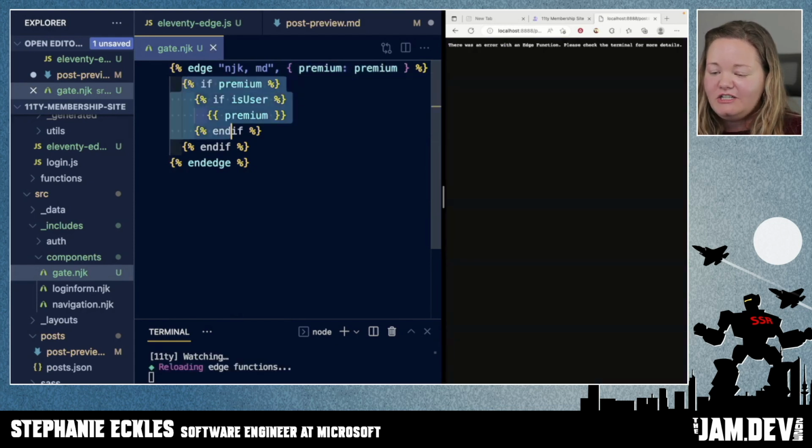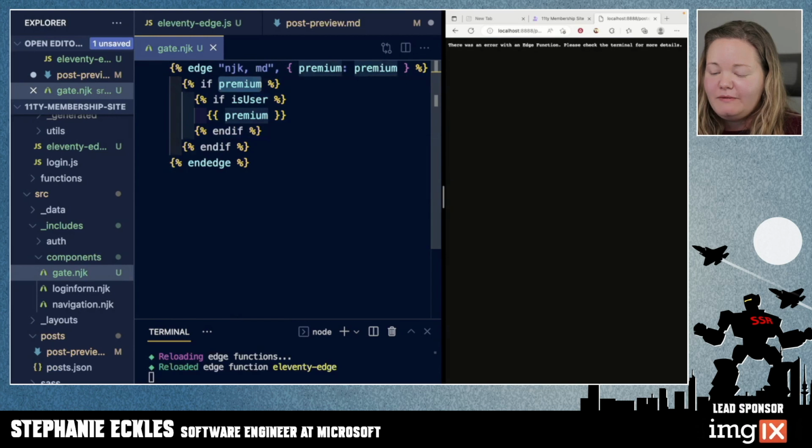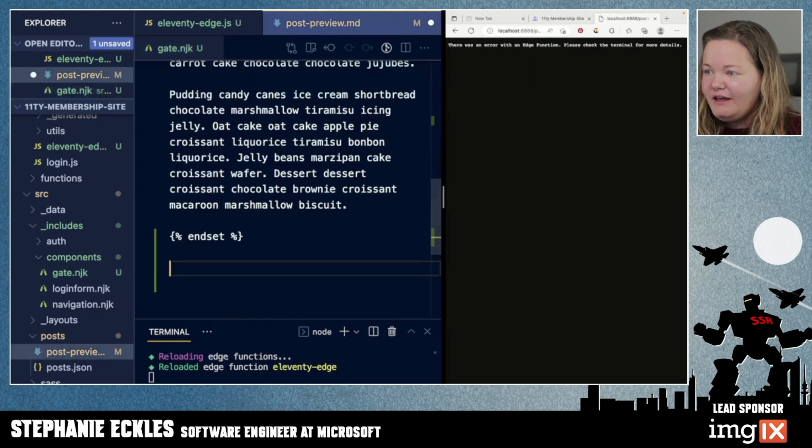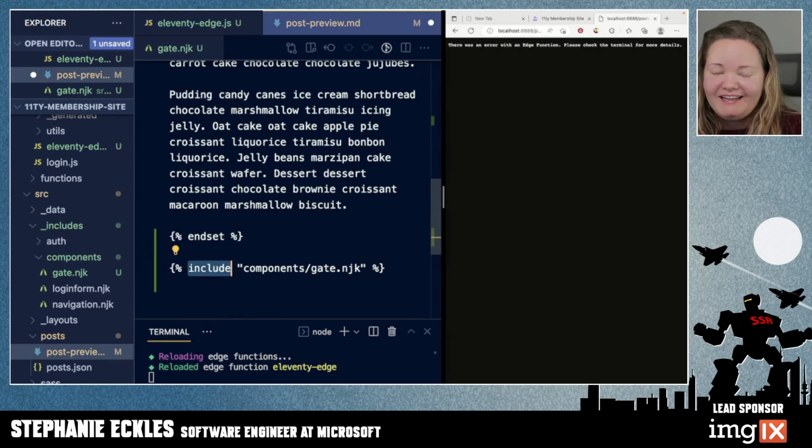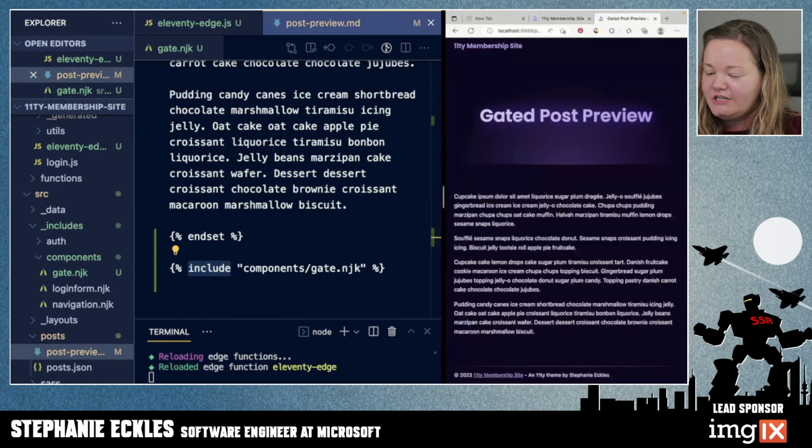Okay, so essentially our logic is saying as long as we have premium content, also check if there's a user, and if both those conditions are true, we're going to output that premium content. Now, because we need this to be registered per page or per post, and because that premium variable is not set in our front matter, we do need to, unfortunately, include that gate at the end of each post that this is relevant towards. Let me do a little refresh here.